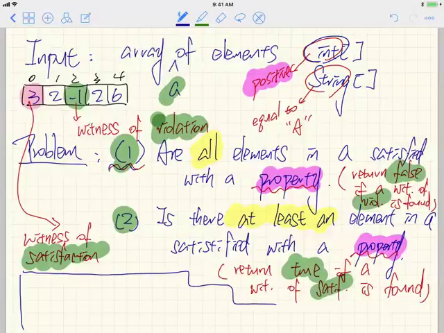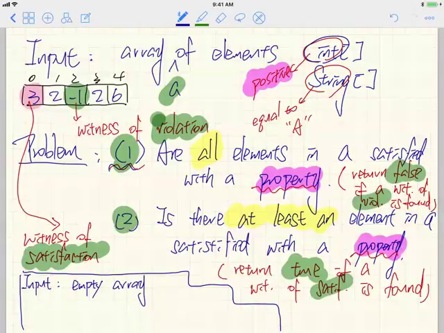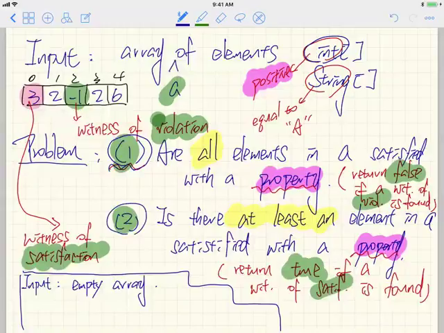Okay, let me put it here. That's all the space we need. Now think about what if the input, an array of elements, is empty. Let's say the input is an empty array. Tell me something. We're going to consider problem number 1 and problem number 2.